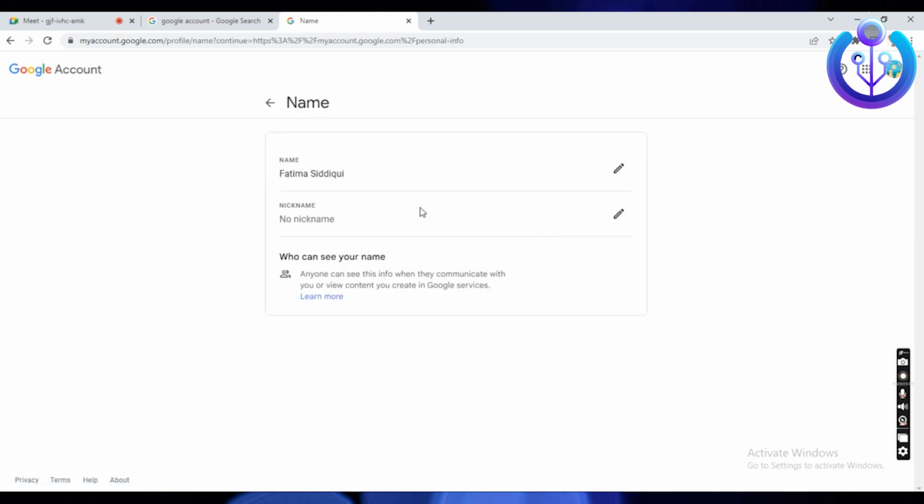Click the arrow for the drop-down. In here, we can change our name by clicking on the pencil icon, and you can change it to any name that you want to use.